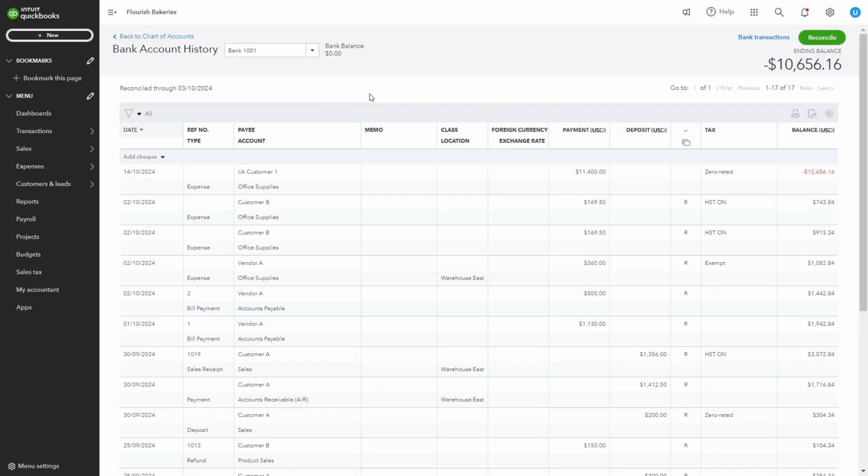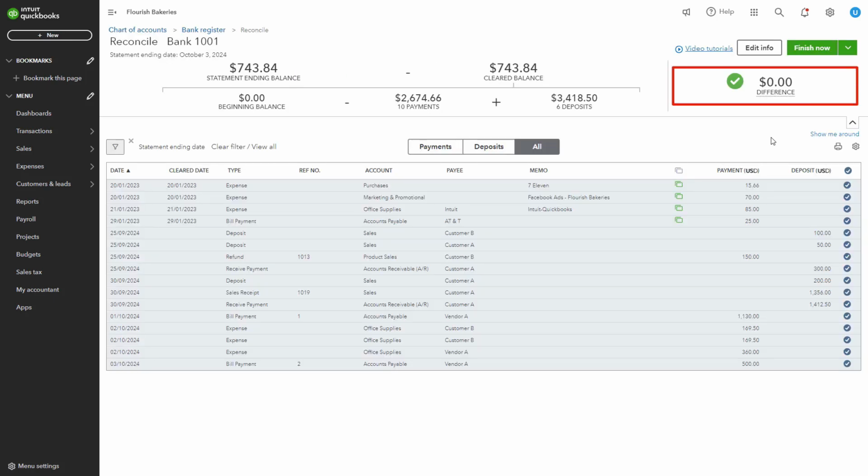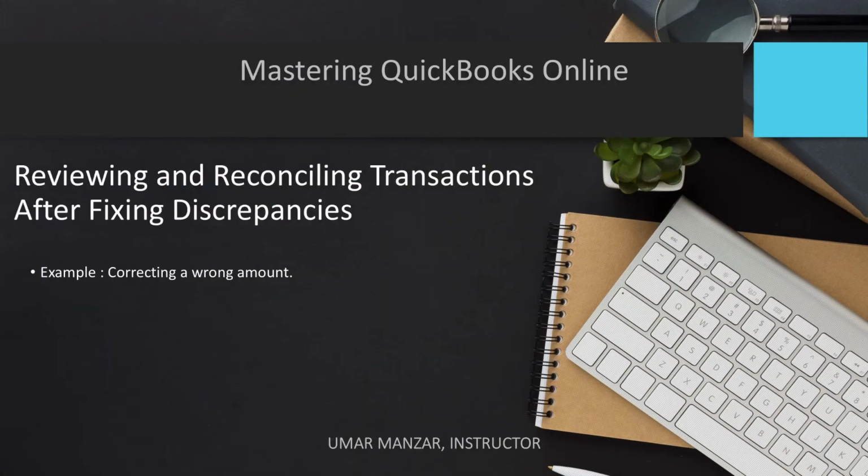After making adjustments, return to the Reconcile page and confirm that your bank statement and QuickBooks records match. The difference should now be $0.00. Once discrepancies are resolved, complete the reconciliation process to ensure your financial records match your bank statement. Let's discuss another example. The accounting team at Flourish Bakeries noticed that a bank fee had been recorded with the wrong amount. After editing the transaction to reflect the correct fee, they were able to reconcile their bank account, ensuring that the books matched the bank statement exactly.